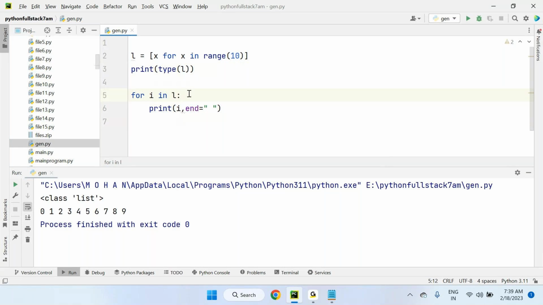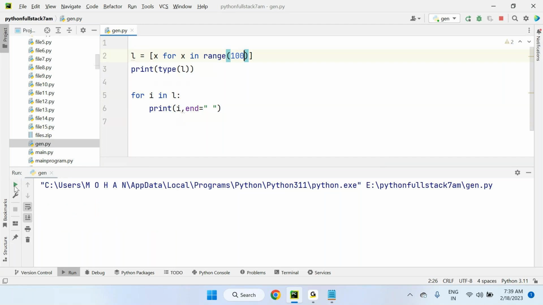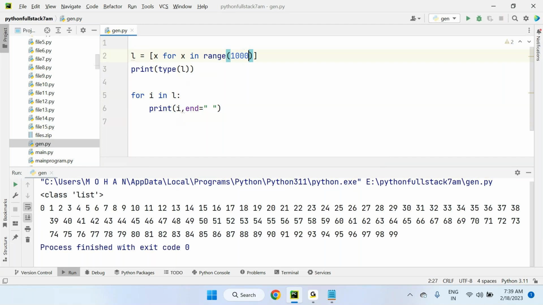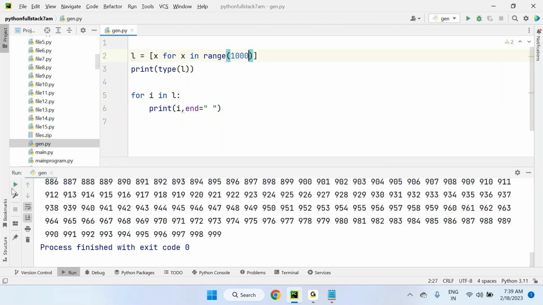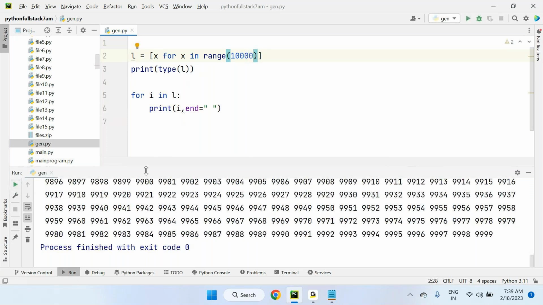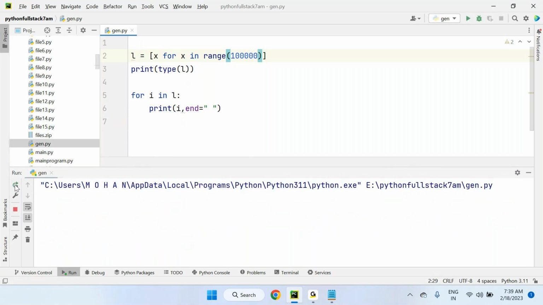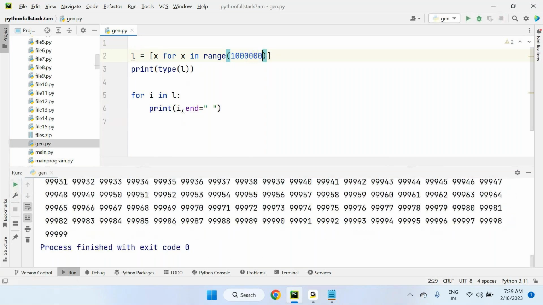But when I try to give 100 values, yes, it will work, sir. When I give 1000 values, they are generated. When I give 10,000 values, 10,000 values are generated. If I give 1 lakh, 1 lakh values are generated. If I give 10 lakhs, 10 lakh values are generated.